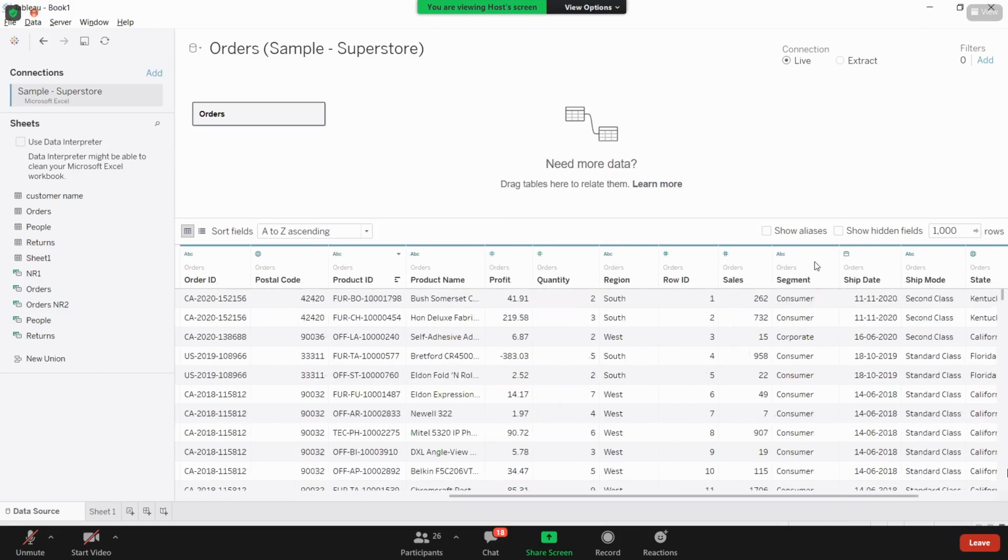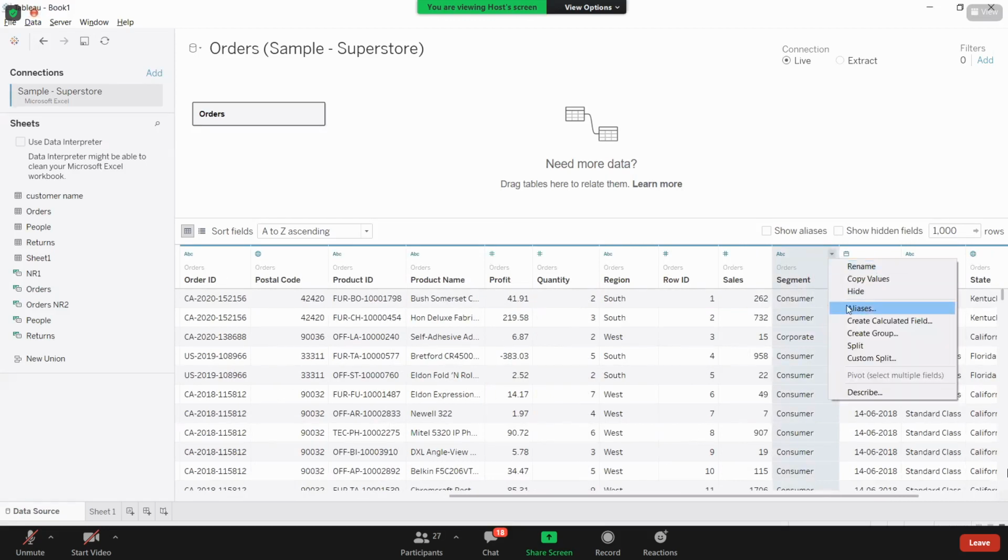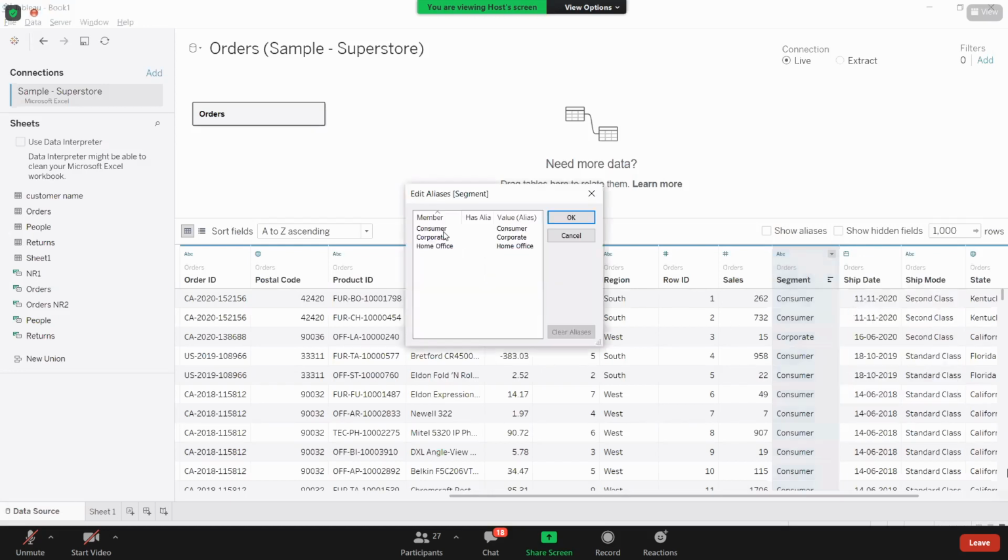Now here I'm having a column called segment. Let me click on this drop down. Here I'm having one option called aliasing. Here you are having one option called rename. Rename means you are renaming your column name. Aliasing means you are giving different names to the members in the dimension. To the members in the dimension, you give alias. To change the column name, you use rename. Here I am having consumer, corporate, home.